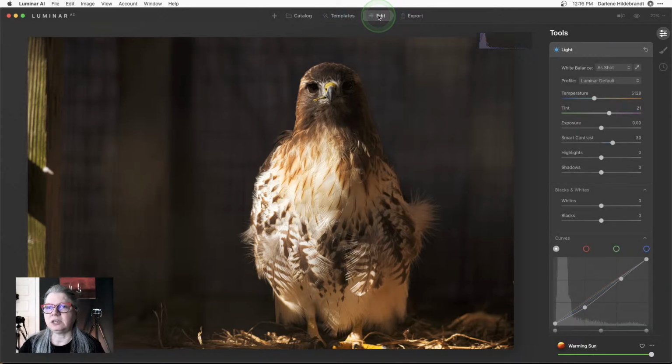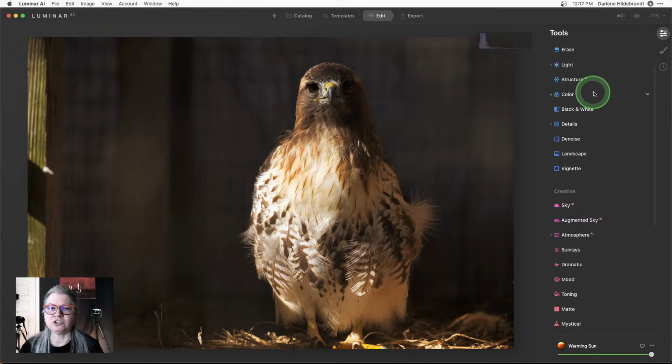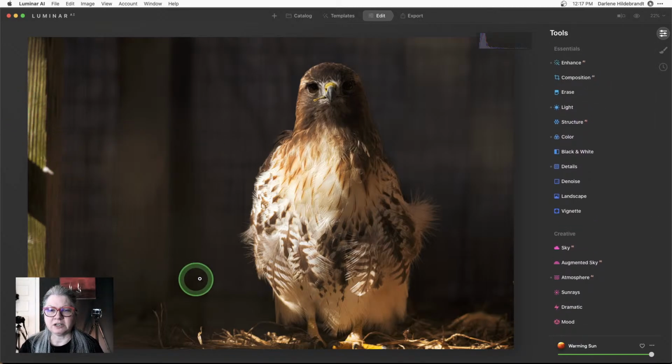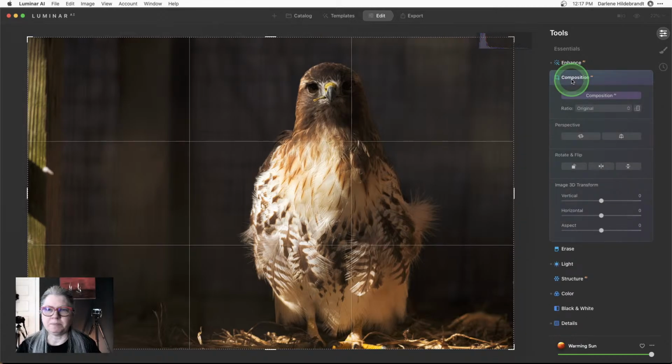Then we can move into the edit module. I'm going to do some things like make sure that I'm cropping out this part on the left here, and I want to make sure that his feathers are sharpened up without sharpening the background. Okay, so I'll show you how to do that. Let's take a look at what's been done. You can see anything that's been applied in the template has a little dot beside it. So you can go in and edit any of those. But I want to make sure that I crop that side out.